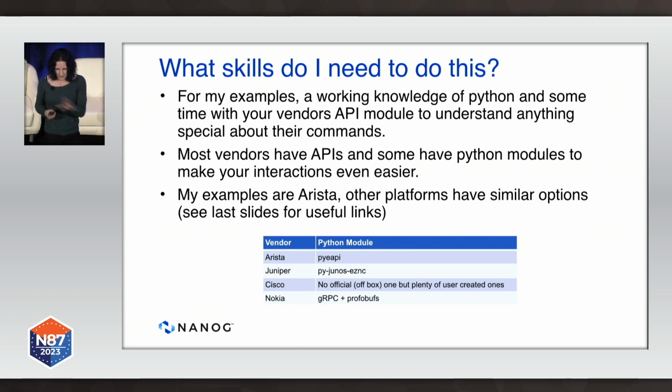Right, so Arista's got PyAPI, Juniper has PyEZ, the Junos EZ NC. I couldn't find an official one for Cisco off-box, but there's lots of user-created ones. And then Nokia does gRPC and protobufs.